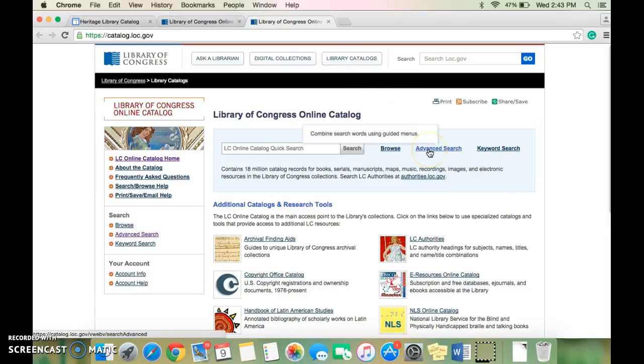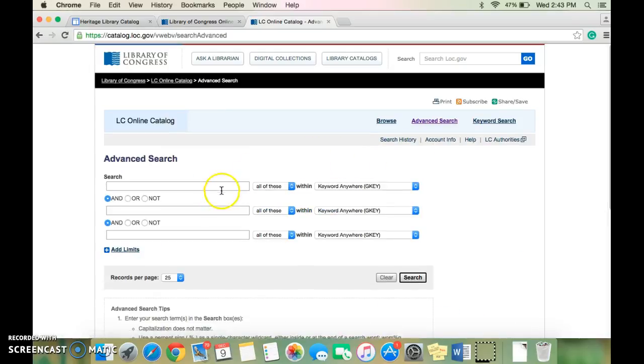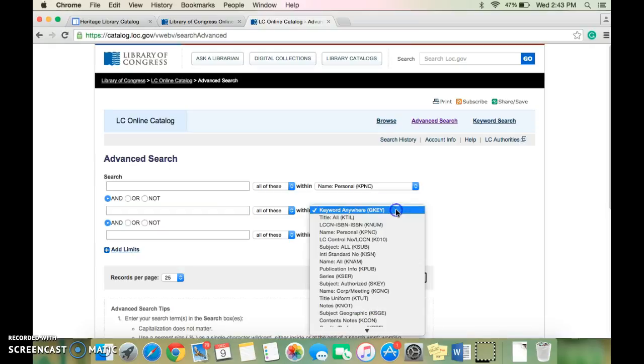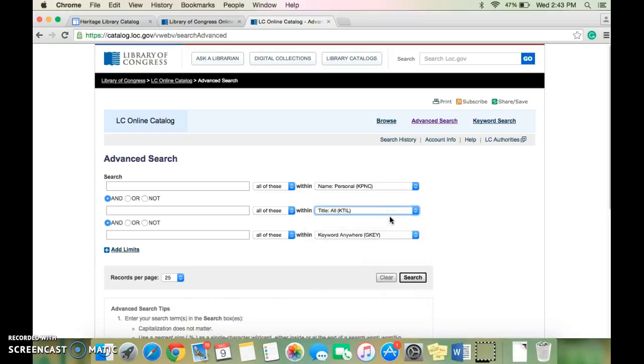Go to Advanced Search. Put in author's name and then in drop-down box, select Name Personal. Put in title of the book, and then in drop-down box, select Title. If not downloadable on school website, select Book, then copy and paste the information into the manual new record.